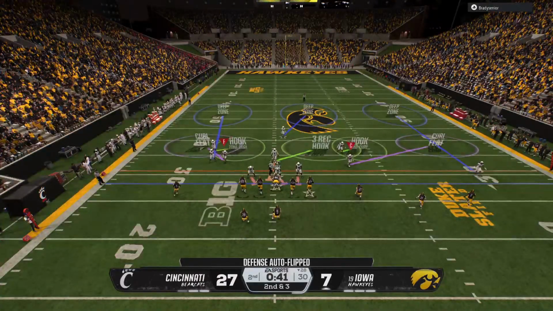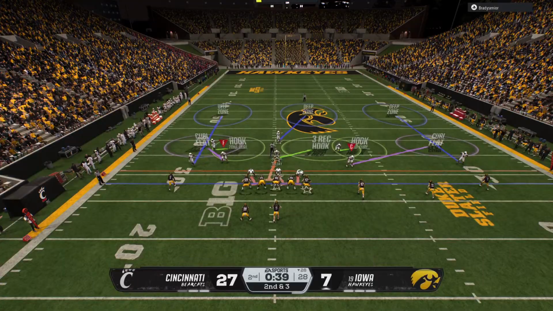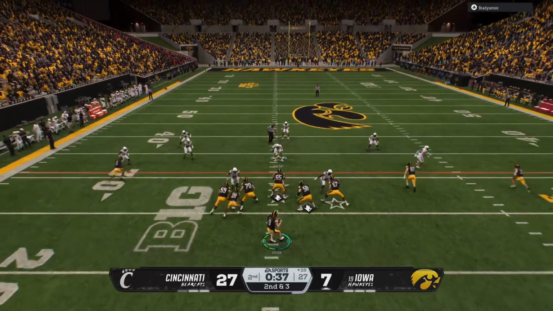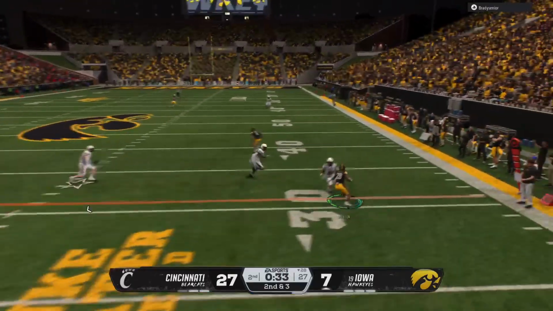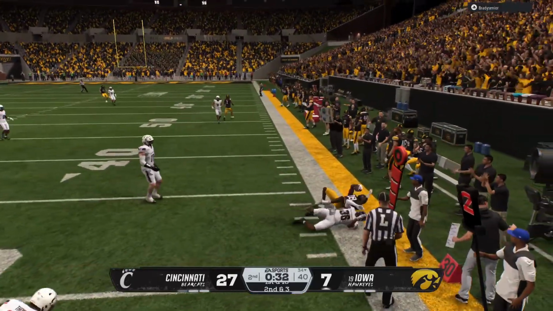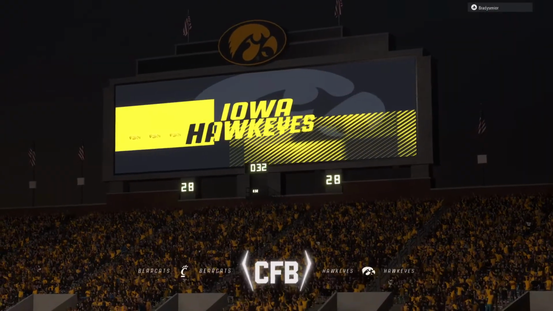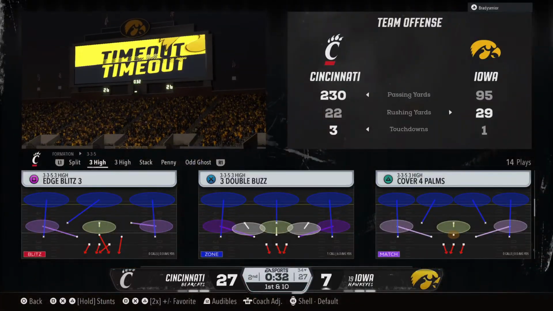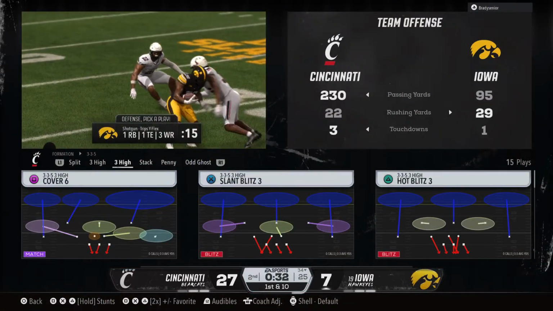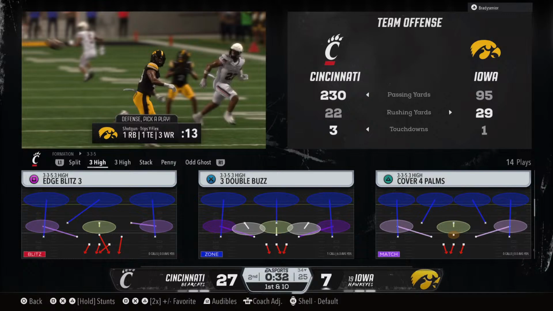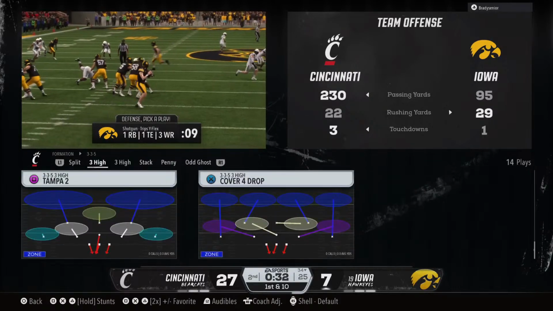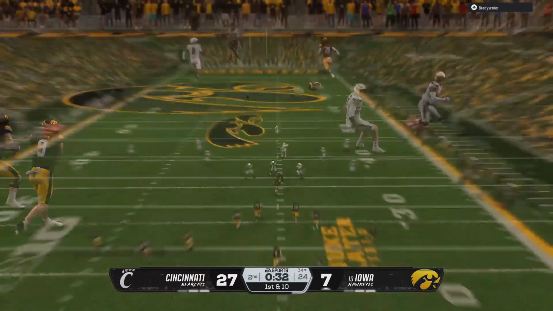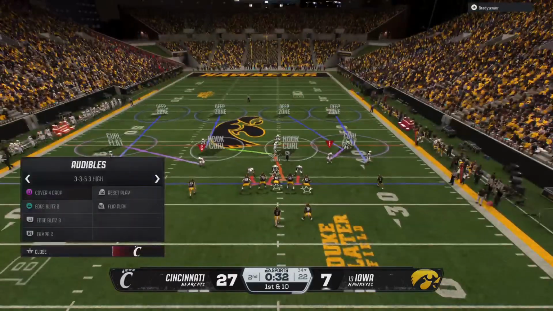A completion makes it 2nd and short. Looking to pass. It's Brown. Makes the grab. It's Moulton. Second effort. Their defense cannot stop him short of the marker. And a timeout is called to talk strategy. Close game here as we approach halftime. Fresh set of downs for the offense after that 1st down completion.